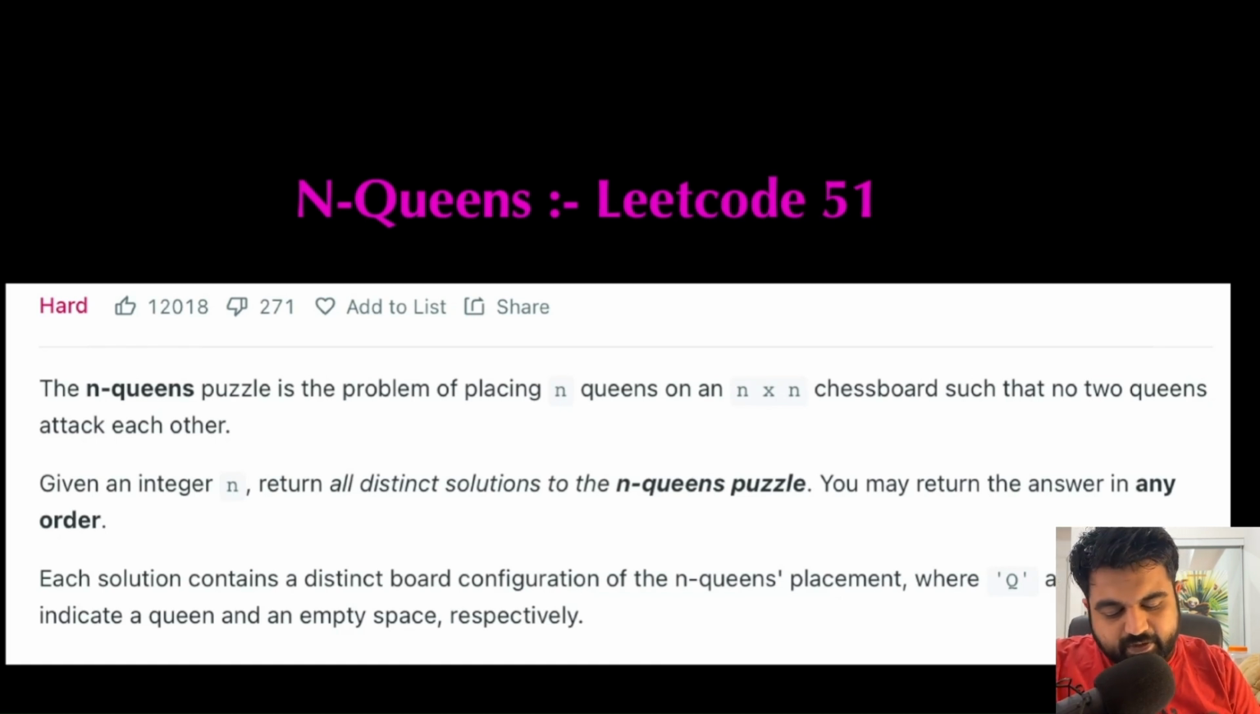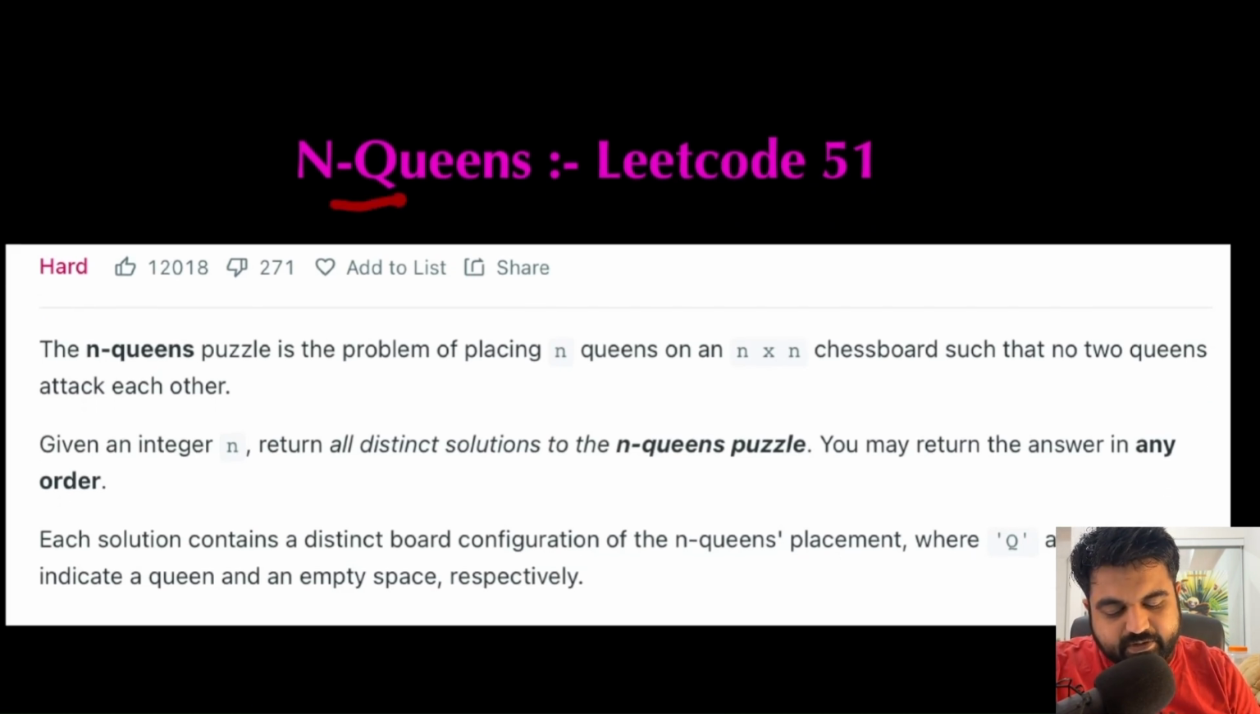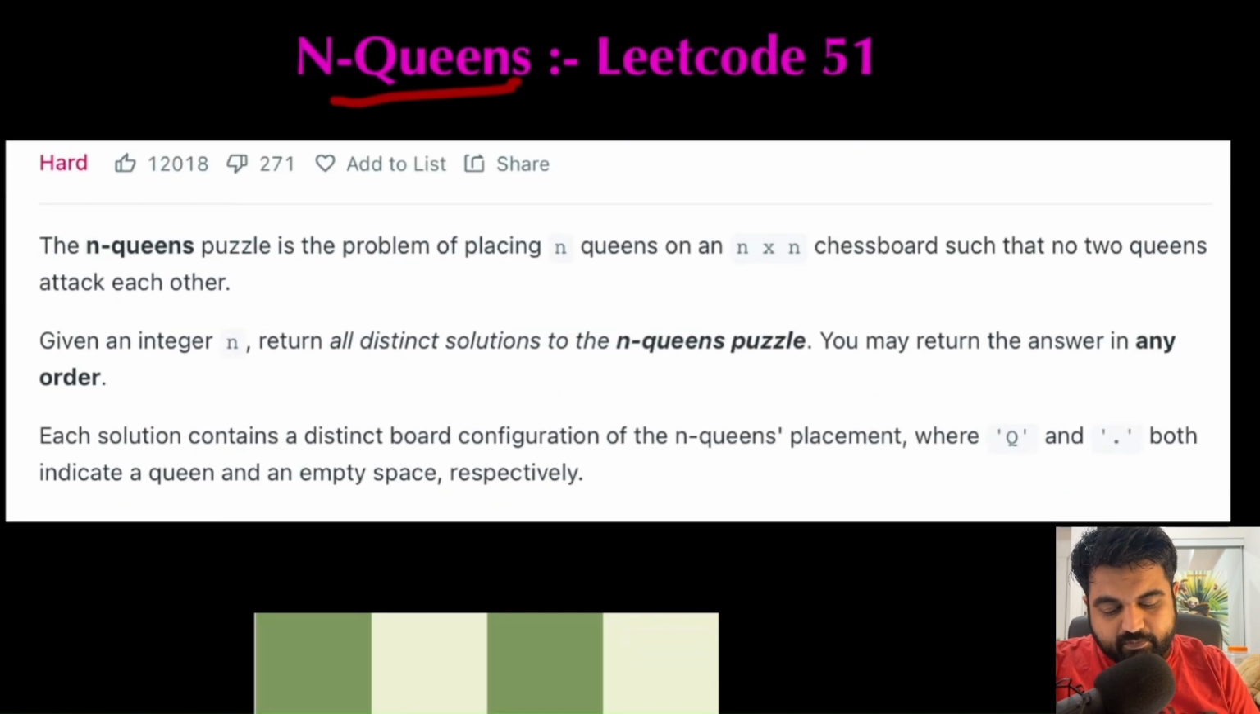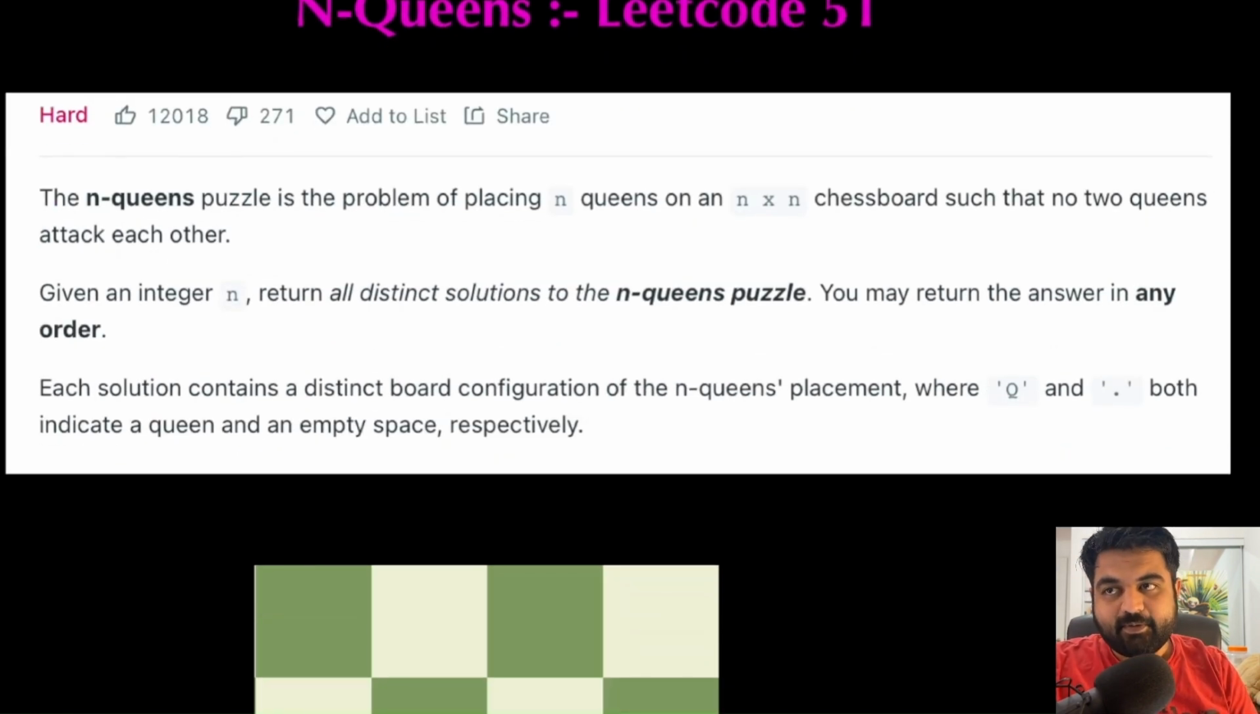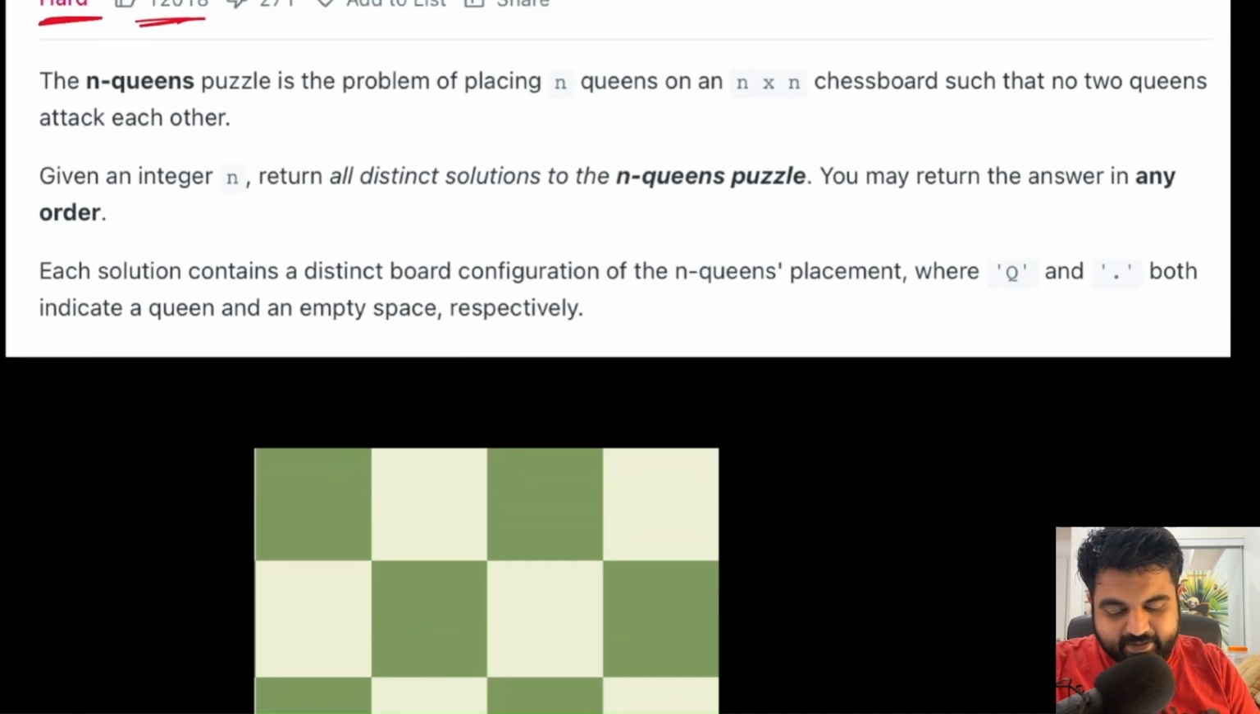Okay, so now we will attempt to do a very scary question that is called N Queens. Now, in my opinion, this is one of the toughest and most interesting problems I have seen. Basically, this one is a LeetCode hard problem, and very justifiably. It is also an extremely well-liked problem, and let's understand the statement.